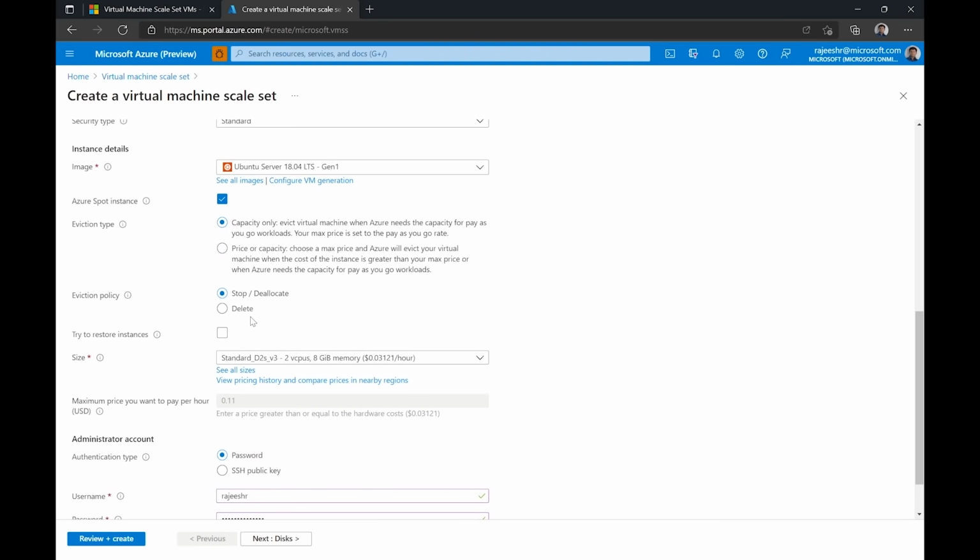The next step is to set up the eviction policy, and again, we will have a couple of options to choose: stop deallocate and delete. With the Stop Deallocate option, we will be able to stop and deallocate our Spot Virtual Machines. All our existing resources like disk, storage, and the VM metadata will not be deleted. With the delete option, we will be deleting our Spot virtual machine. This includes all the metadata stored and the other resources attached to the VM. For the demo, I'm going to select Stop Deallocate.